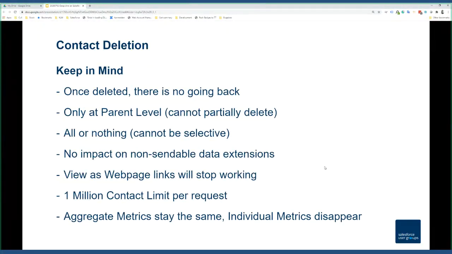We can only run this at parent level. I've had some customers ask me before, okay, we've got these different business units. I want to delete them from this part, but not from this part. It's really important to understand that all contacts actually is your whole account. So there's no way to delete parts in one business unit. It's really just at the top level.